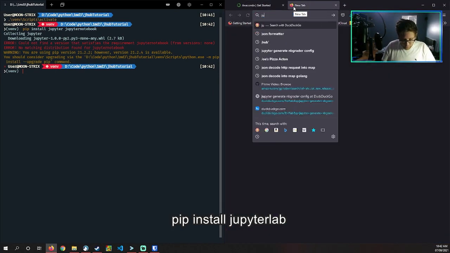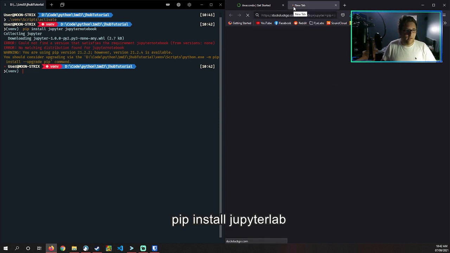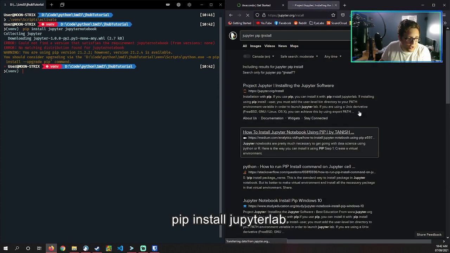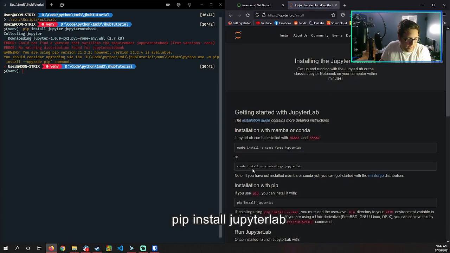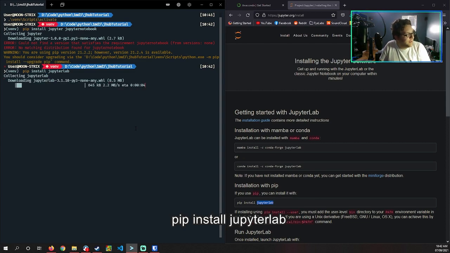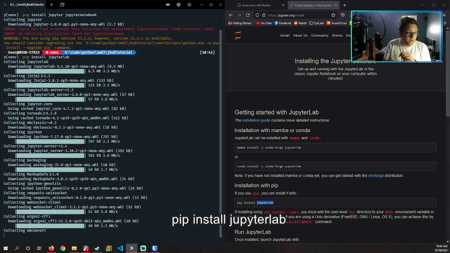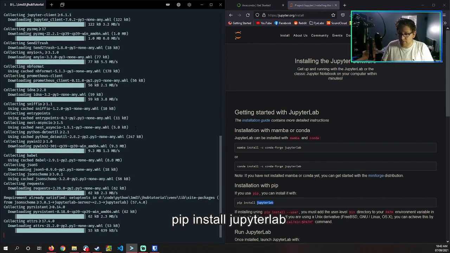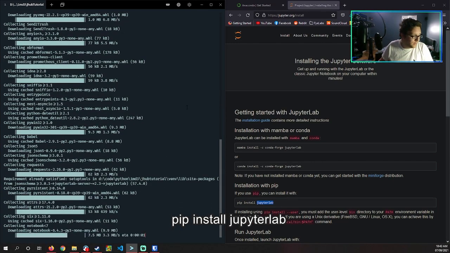So when in doubt, go to Google. Jupyter pip install, Project Jupyter, installing the Jupyter software. Oh, it's called Jupyter Lab now. Cool. So you can just do pip install jupyterlab, and it will begin downloading. It downloads everything you need. You do not have to ever worry about missing something because it will just go through and do it all on your behalf.